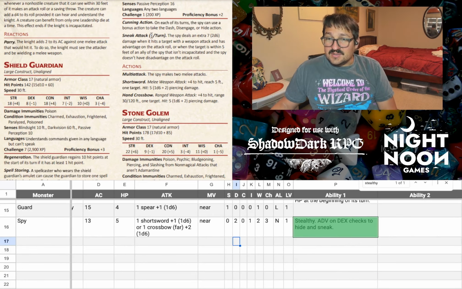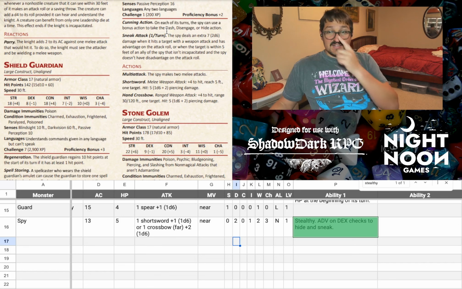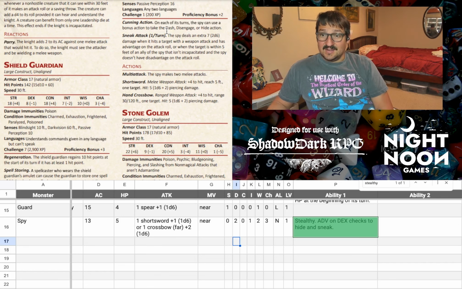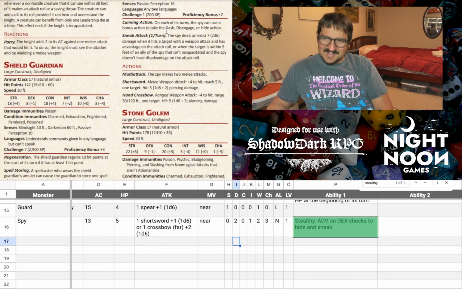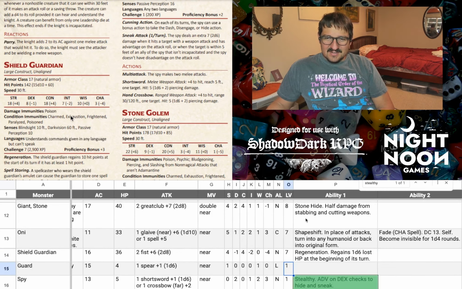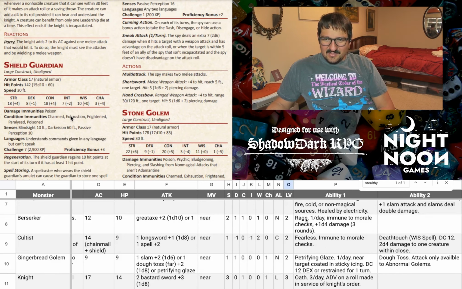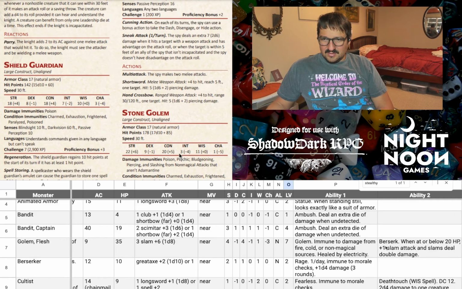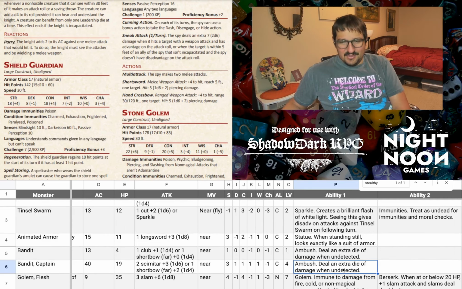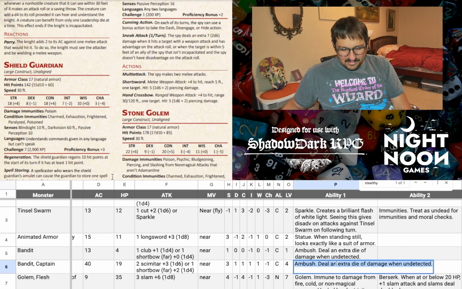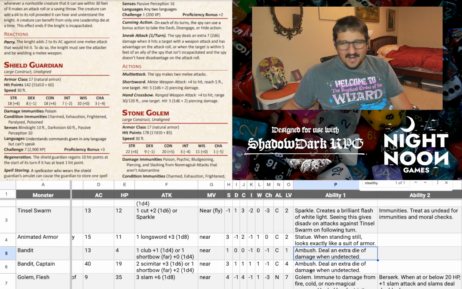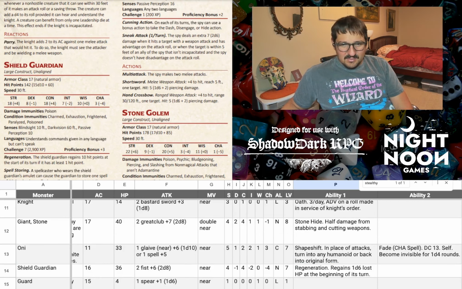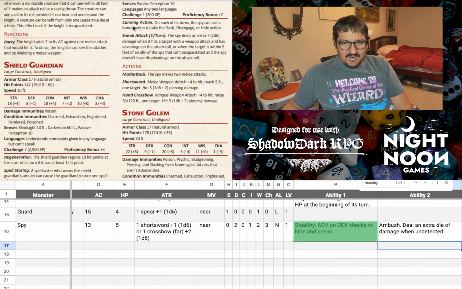And then when it comes to the sneak attack, the spy deals an extra 2d6 damage when it hits a target with a weapon attack and has advantage on the attack roll, or when the target is within 5 feet of an ally of the spy that isn't incapacitated and the spy doesn't have advantage on the attack roll. I think we might use the ability that we had earlier with the Bandit Captain, the ambush ability. I think this is really more similar to the vibe of Shadowdark and what we're going for. So we're going to give that to the spy as well. And we're done with the spy.